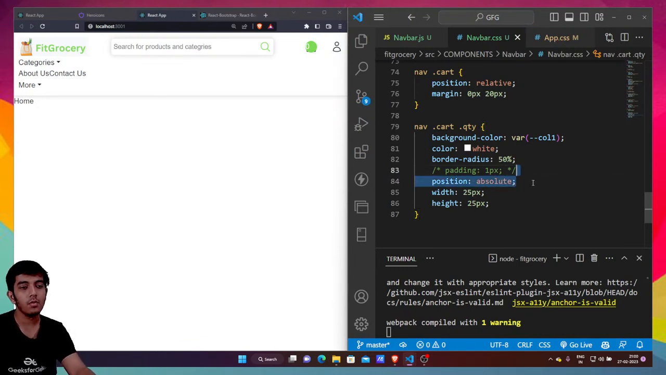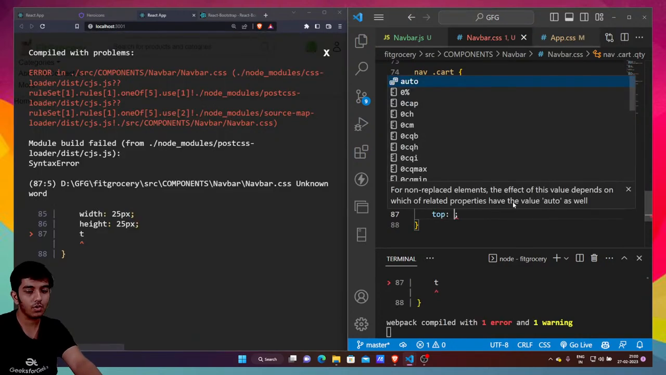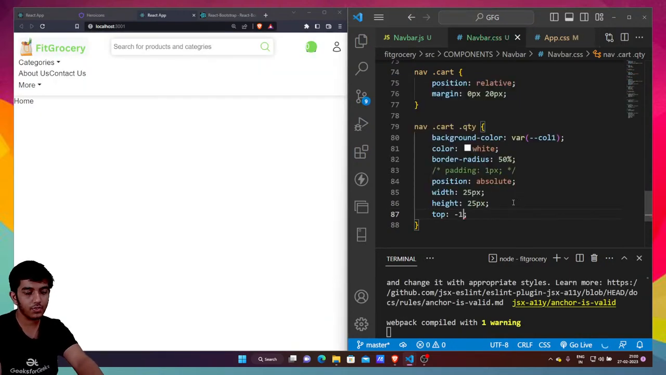I had actually made it relative. Now it's absolute, so now it will work. I want this to be in top. Suppose minus 15 pixels, so it will shift to minus 15 pixel top. Now also from right, minus 15 pixels. So you can see that it's in the top of the card icon, so it's looking fine.